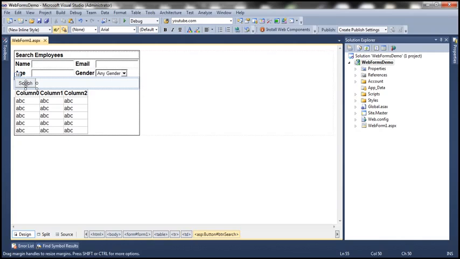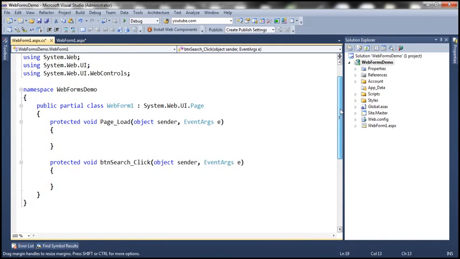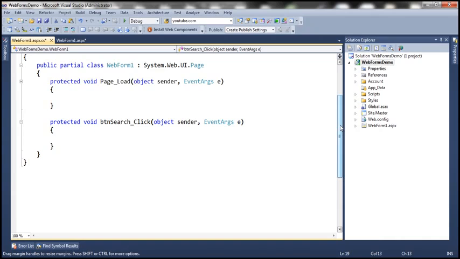So when I click this button, that's when we need to write the code to invoke the stored procedure and then retrieve the data, bind it to the grid view control. So first of all, I'm actually going to write a private function. So private void, and let's call this get data. So this is the function which is going to execute the stored procedure, get the data, and then bind it to the grid view control.